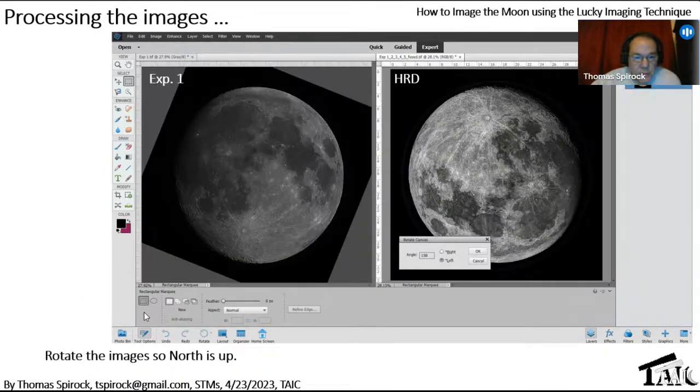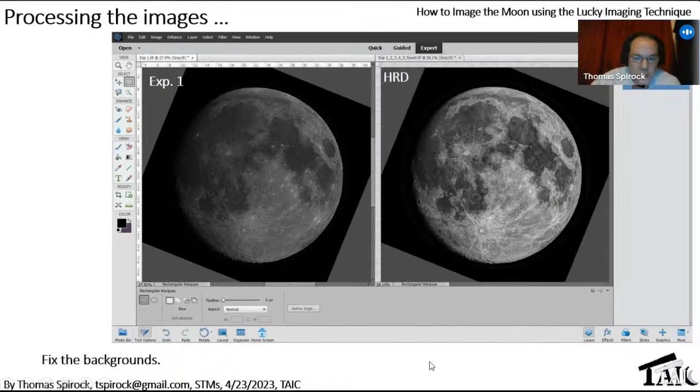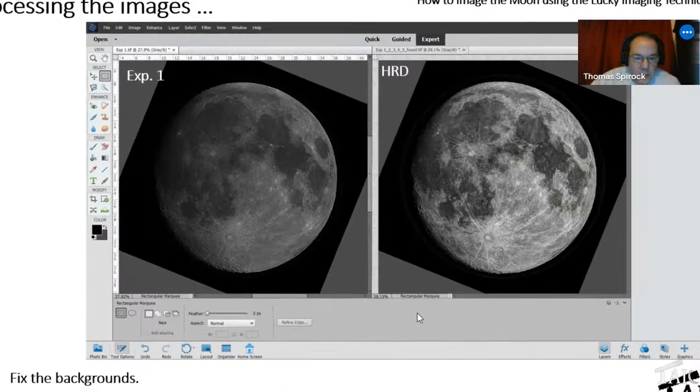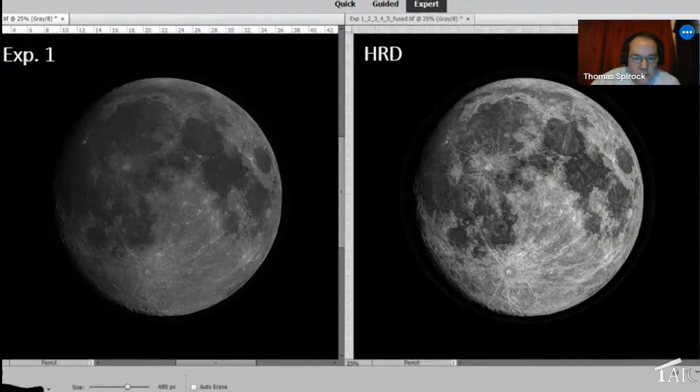So you rotate your images, so in my particular case, north is up. So in this case, I had to rotate the image left 158 degrees, so we have the craters lined up. So now we have both rotated. We want to fix the backgrounds. So now we have nice black. But we also have some scattered light problems, which is obvious in this right image here.